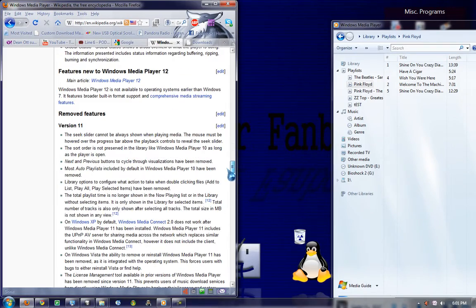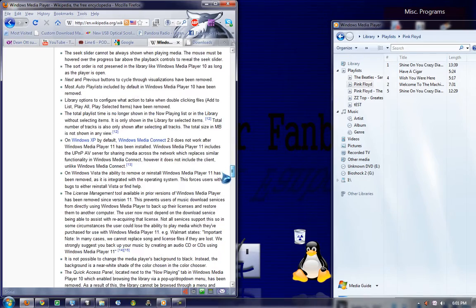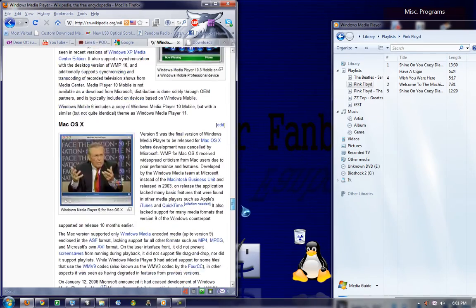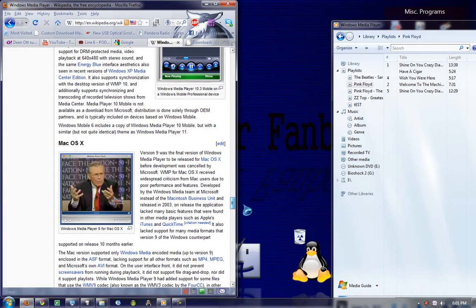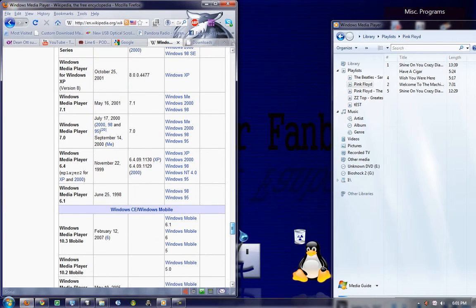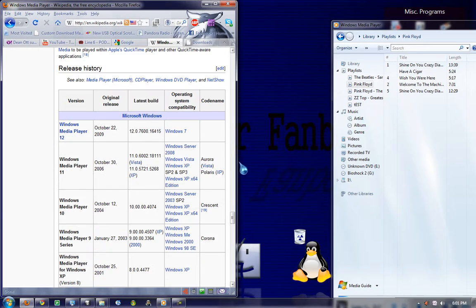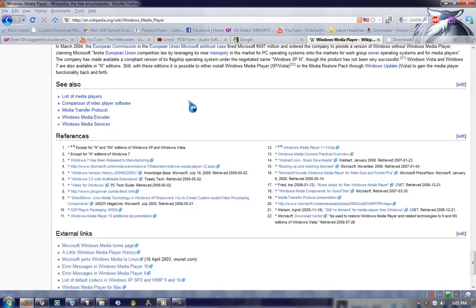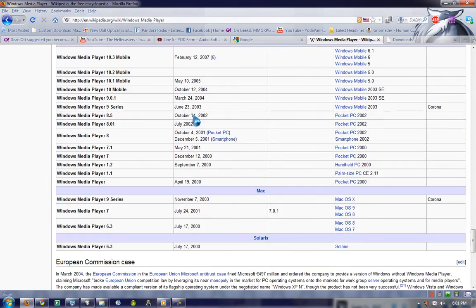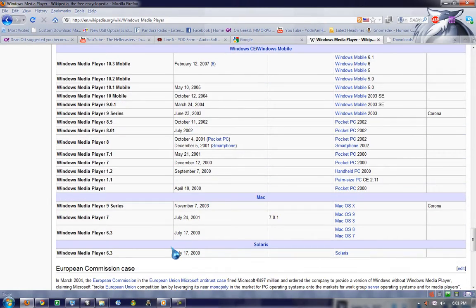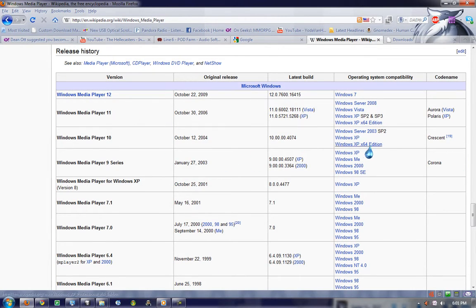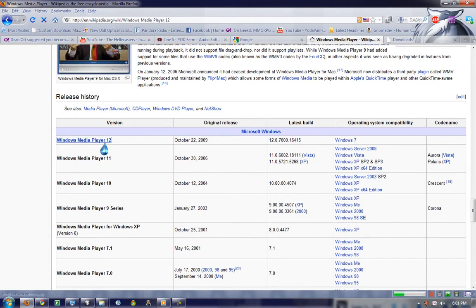Yeah, the search was added in Windows Media Player 11, so if you have Windows Media Player 10, you can't. Now, they did release a version 9 for Macintosh, but they kind of removed that, because they felt like they already had software, so there was really no point. So, the latest version is Media Player 12, which I'll click on.